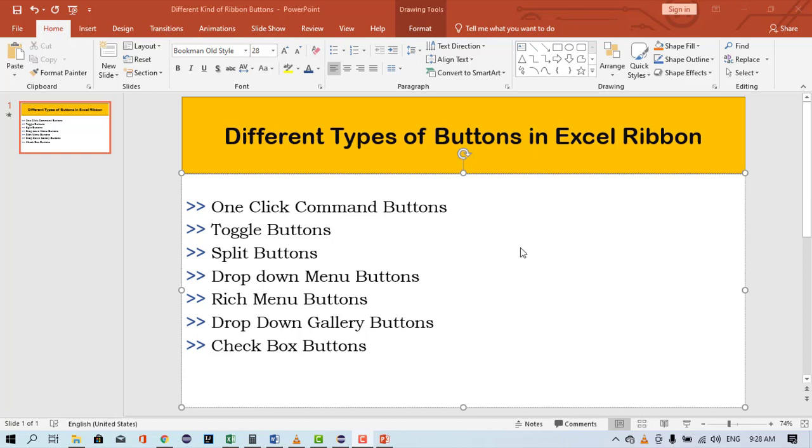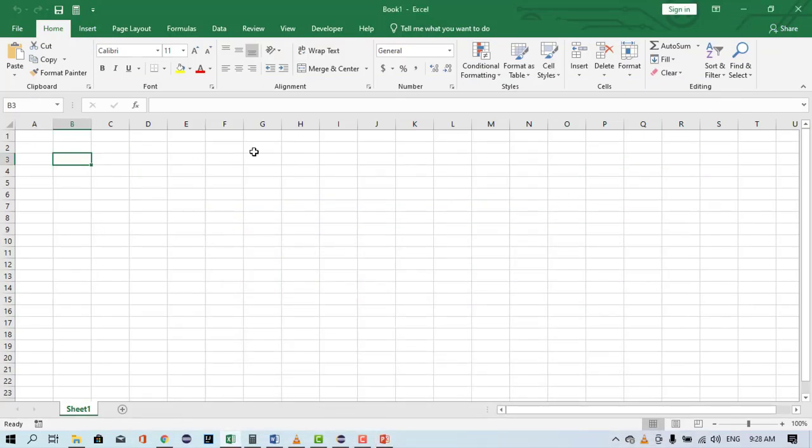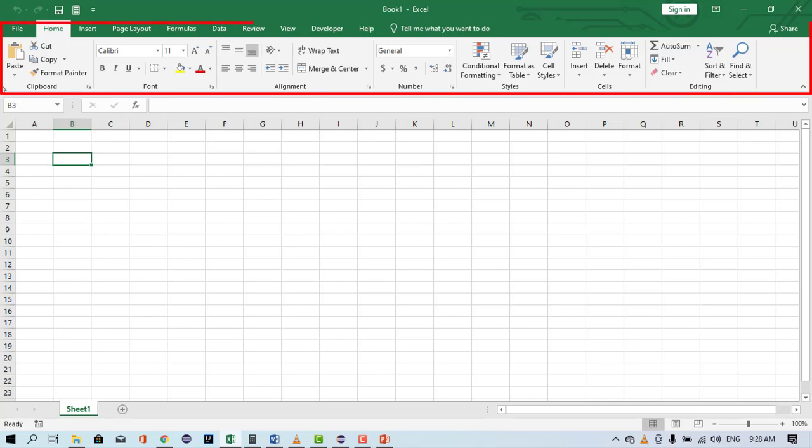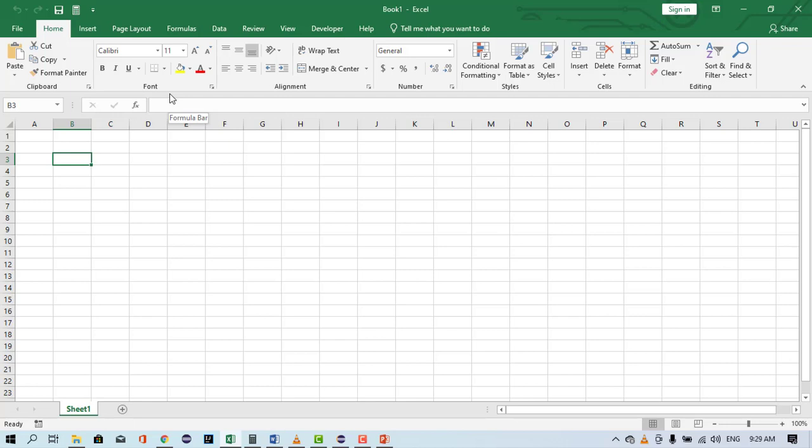So first move to Excel. This is my Excel workbook, guys. This whole part we call the Excel ribbon, right? Yesterday we already discussed this concept. The Excel ribbon has different types of buttons and icons. In this lecture I will explain the 7 different kinds of buttons available in the Excel ribbon.